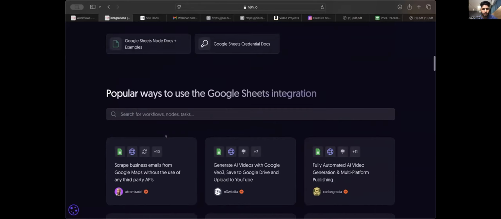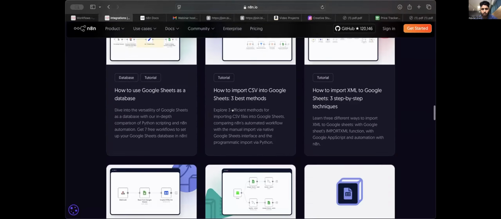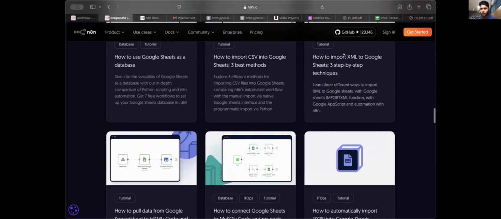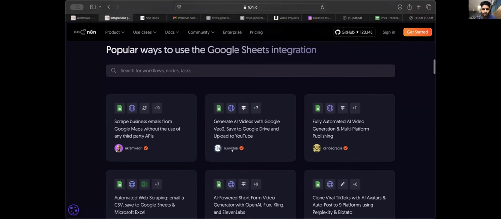So this is integrations. You can study integrations. There are also a lot of other documentations, like how to integrate Google Sheets with other tools, like how to import XML to Google Sheets. And there are also templates available on n8n. Like, let's just see this template.